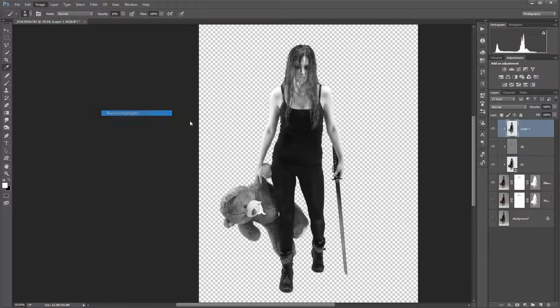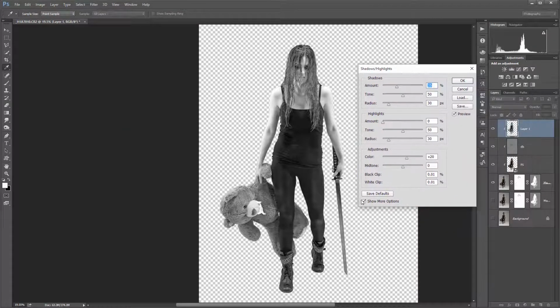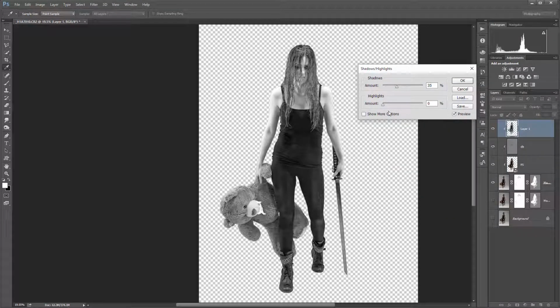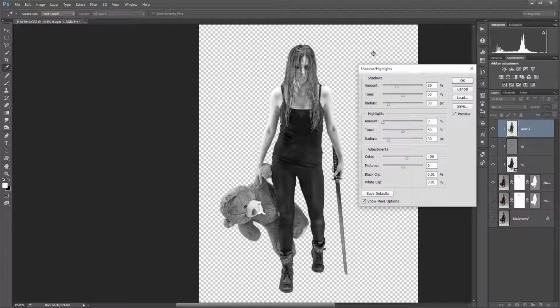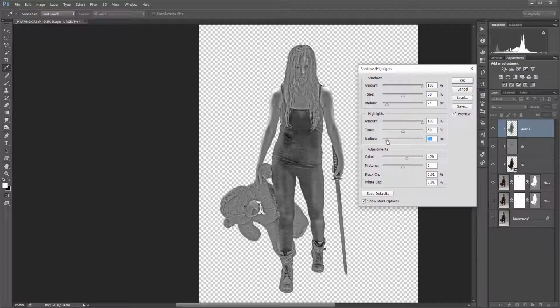Let's go now to Adjustments, and we'll go to Shadows and Highlights. If you're in this normal mode, click on Show More Options so it will expand. We'll take the amount for the shadows all the way up and highlights all the way up. Next, I want the radius of the pixels to drop down to around 20 on both of them. And we'll take tone, maybe just bring it a little bit flatter, kind of like this.